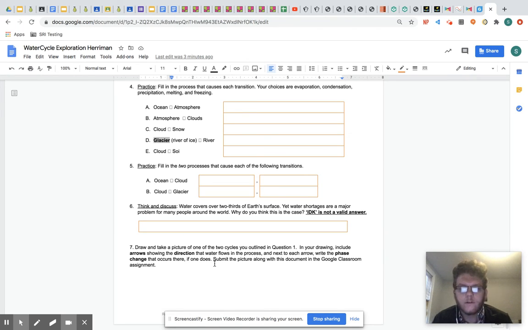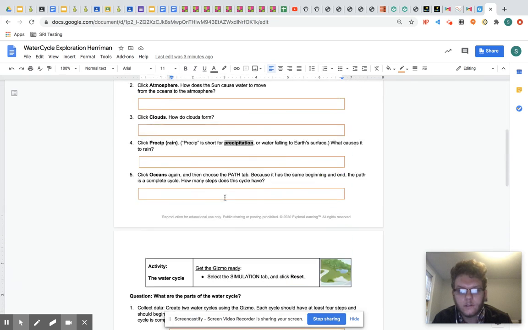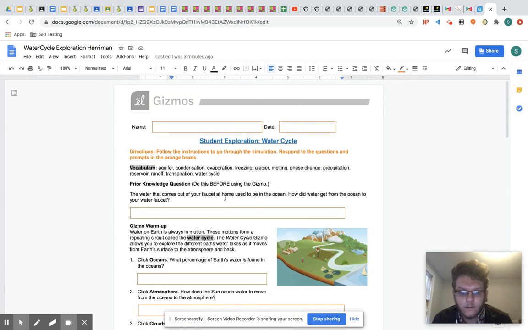When you have made your complete cycle, you're going to take a picture of it and submit the picture along with this document that you're going to fill out in the Google Classroom assignment. That is all.